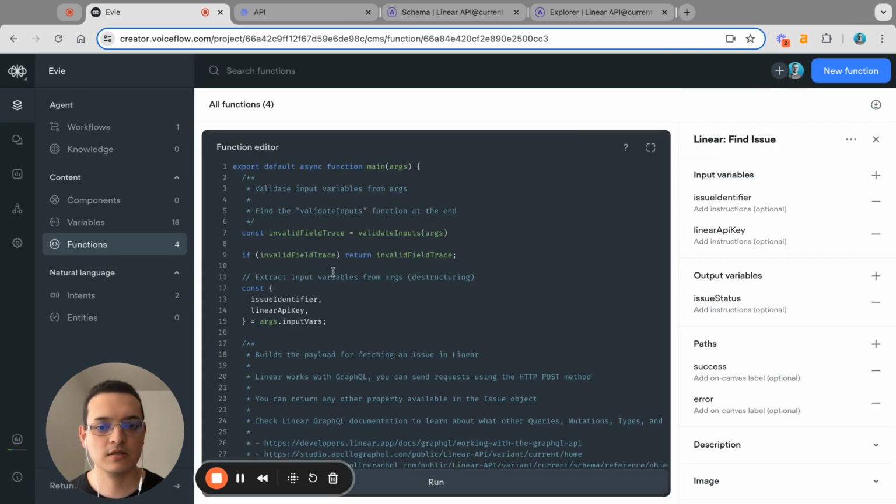So let's take a look inside the function, here's where you define things. As I said, you define the input variables, issue identifier and Linear API key, and one output, issue status. The other thing you define is the success and error paths. As you saw, if there is success, you get one message, and if it is an error, you get another message. And here's where you can define more if you want.